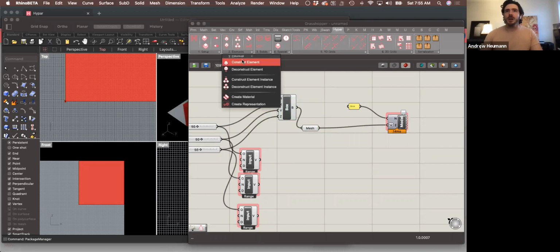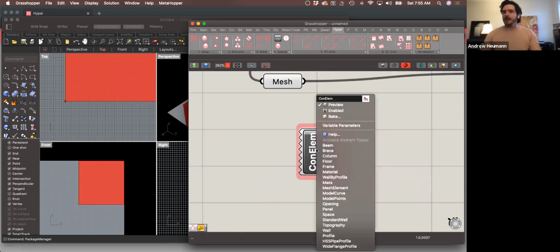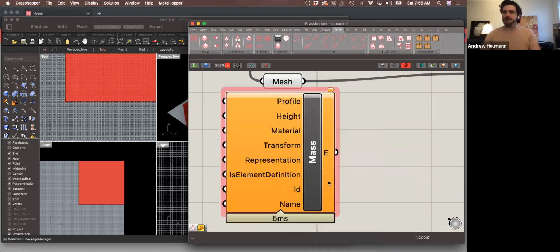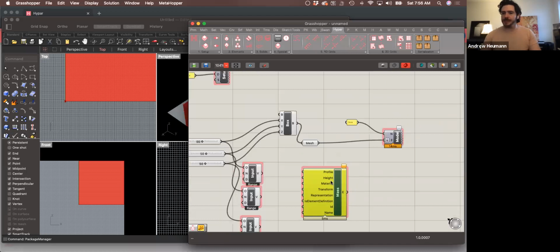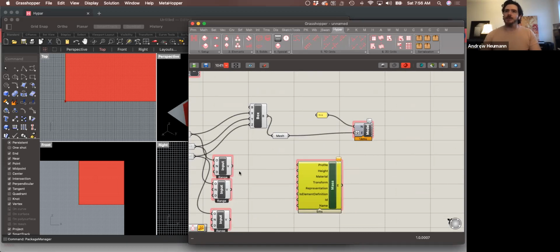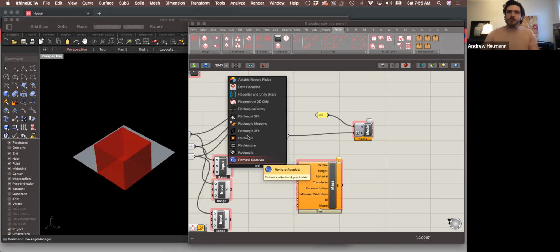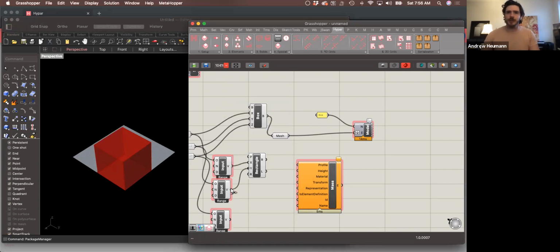So for that, we're going to use construct element. And this component may not look super useful off the bat, but if you right click it, you have access to all of these different element types that you could create. So we're going to create a mass, and it takes on the inputs that it needs. So it wants a profile and a height and maybe a material, but let's just start with the profile and the height. So in this case, to build a mass, I'm actually going to build the profile and the XY first, just as a rectangle. And then I'm going to use this other value as the height.